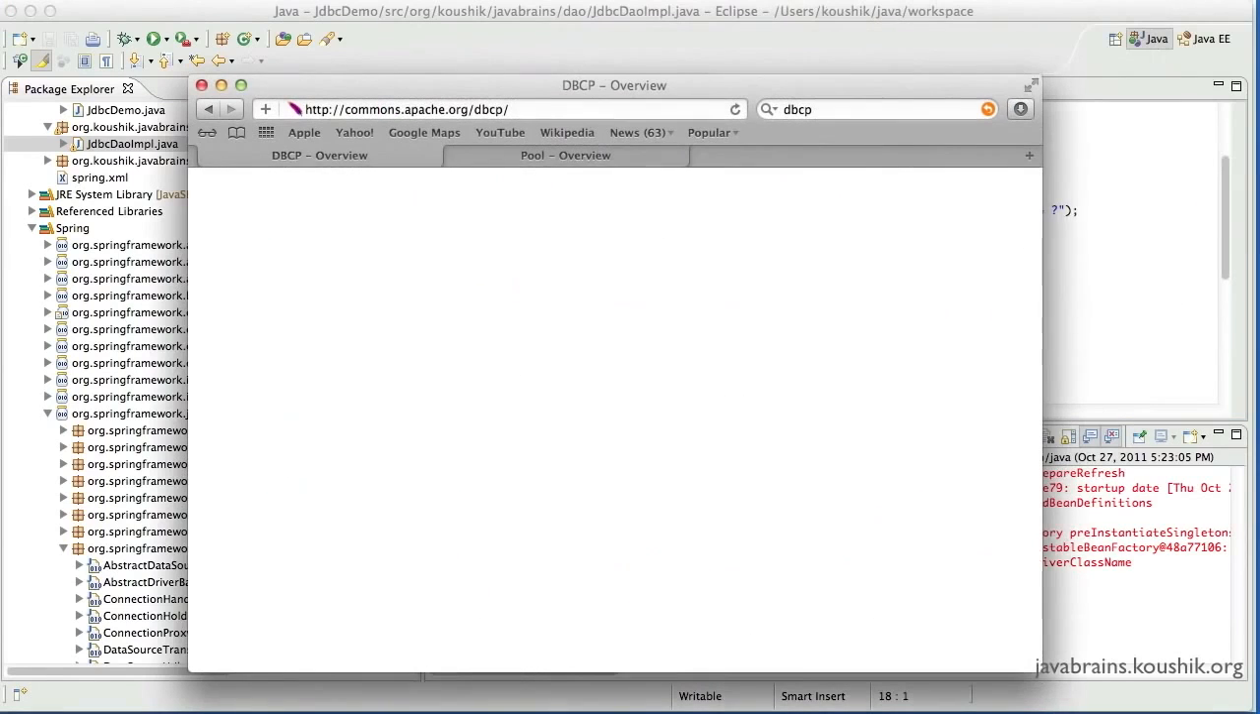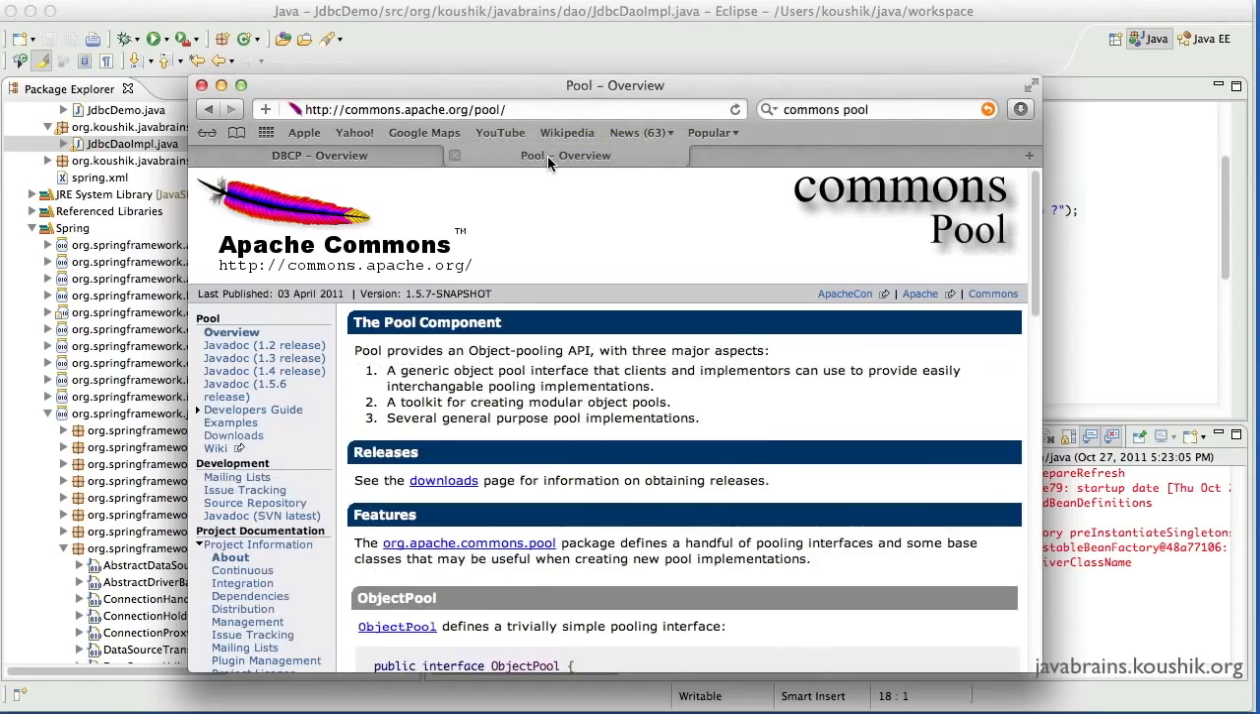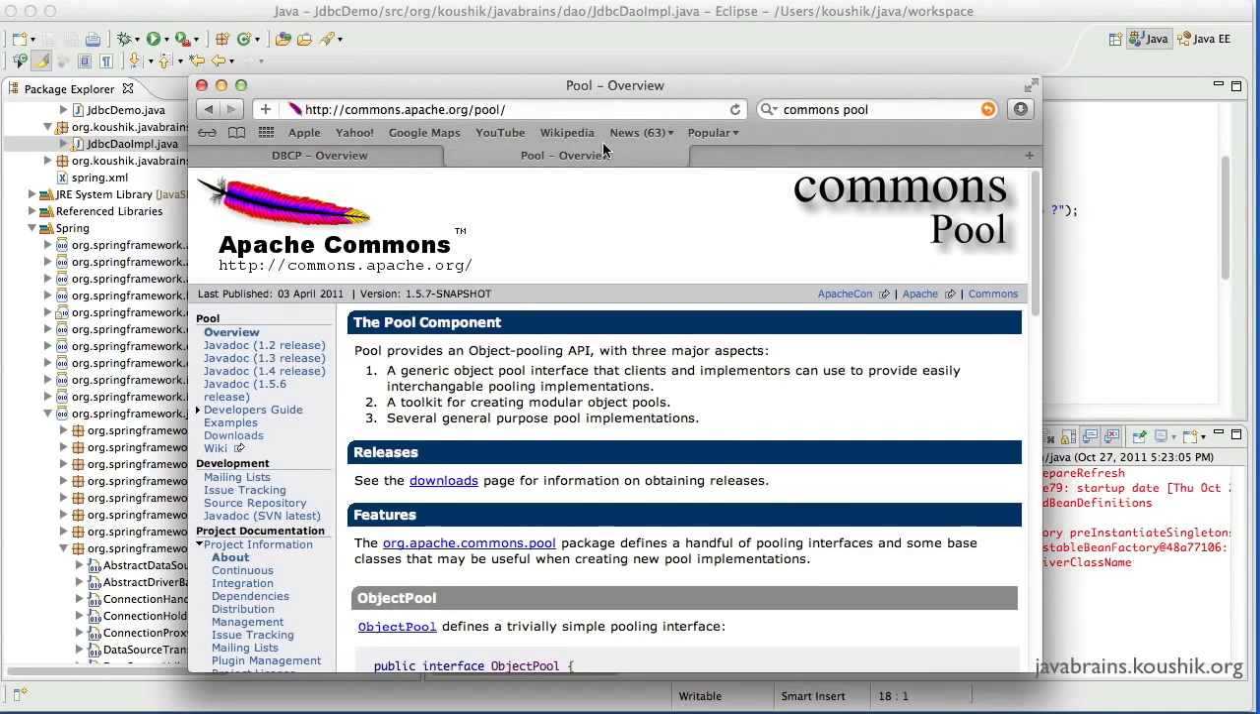Actually, DBCP requires a couple of jars. One is the DBCP jar itself. You can go to commons.apache.org/dbcp, and the second thing is the commons pool, which is commons.apache.org/pool, and you can of course get these by searching for DBCP and commons pool respectively.